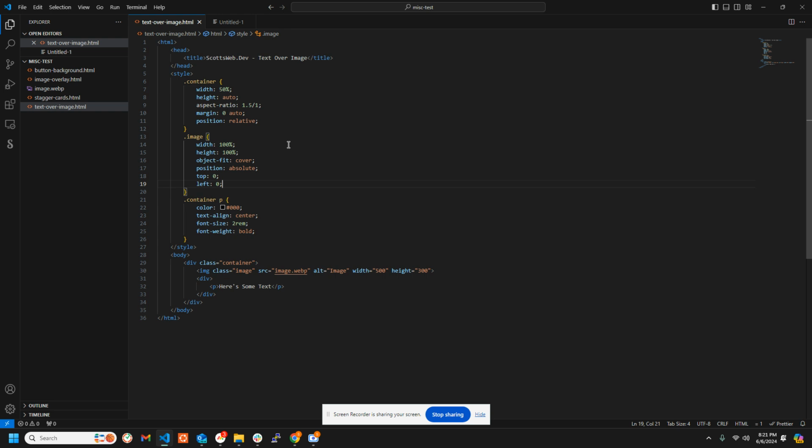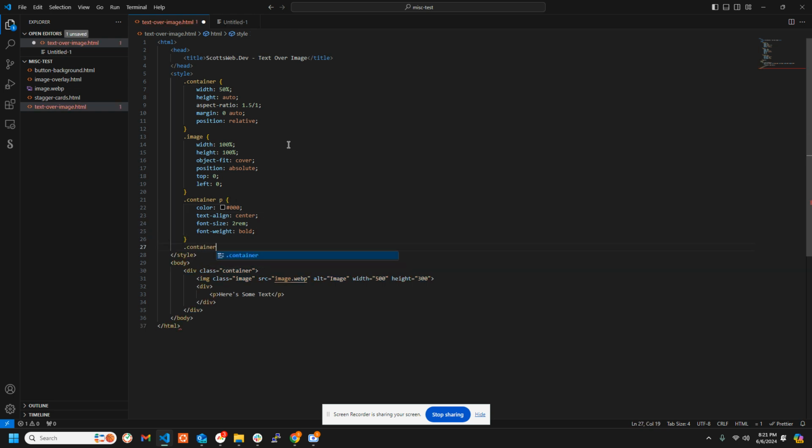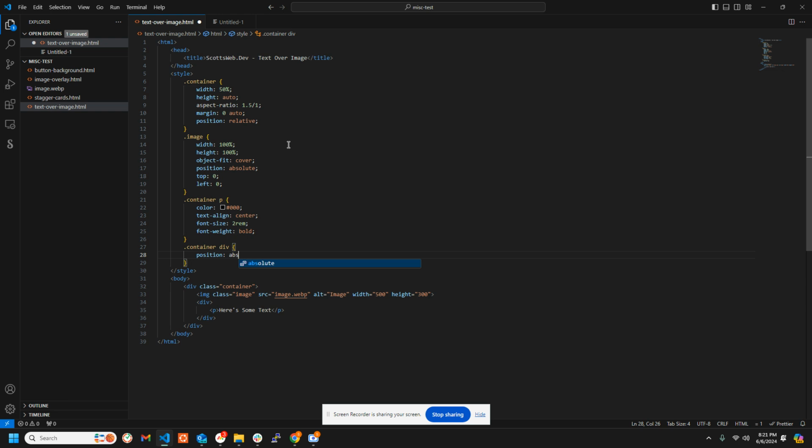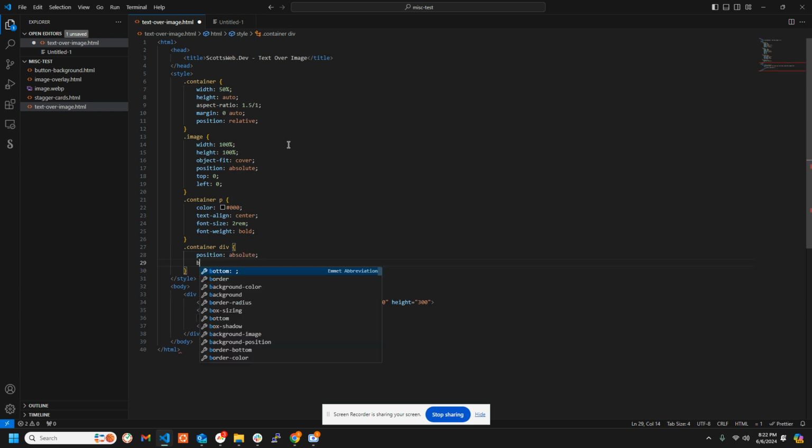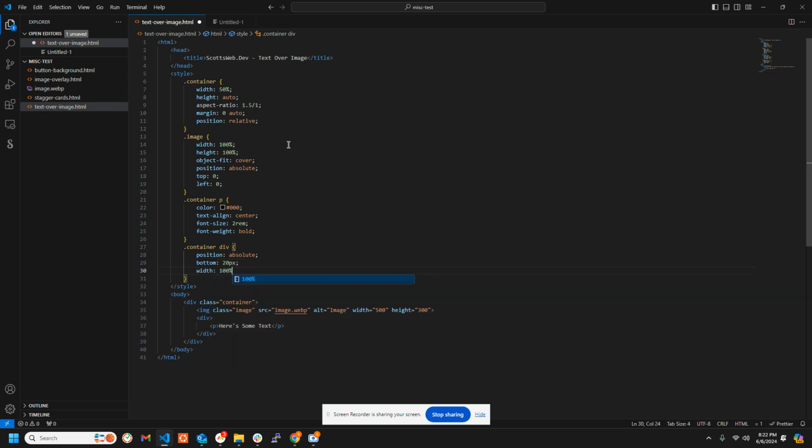So now what we have to do is position our text. For our text, we have a class of .container and then div. We'll make that position absolute as well. And then we'll put it 20 pixels from the bottom. We'll make it 100% width. And that should be it.